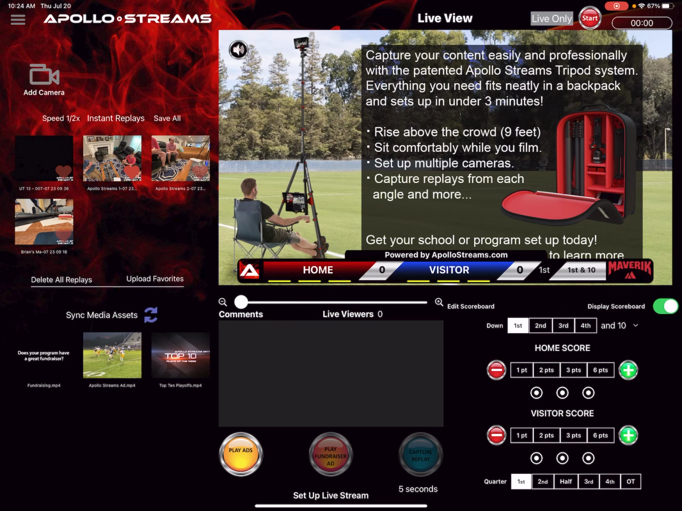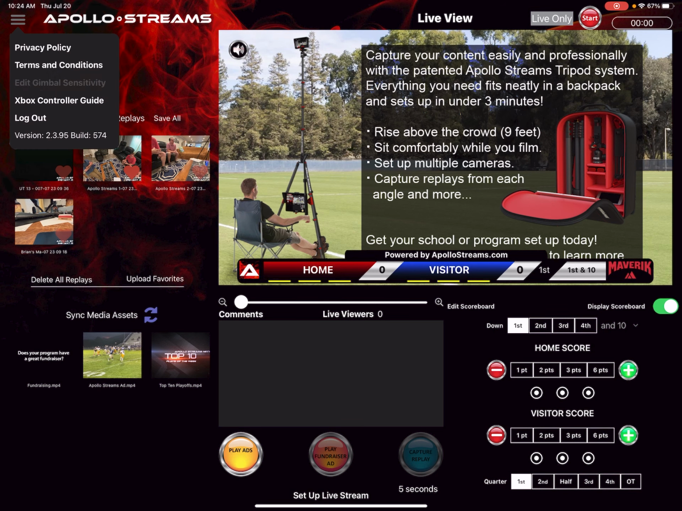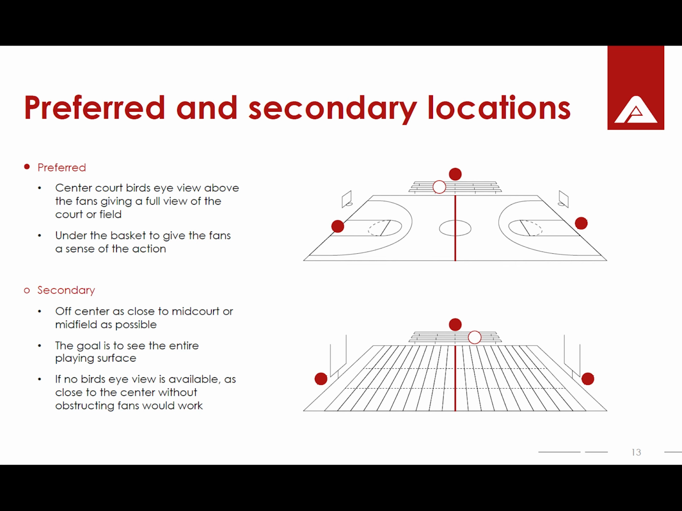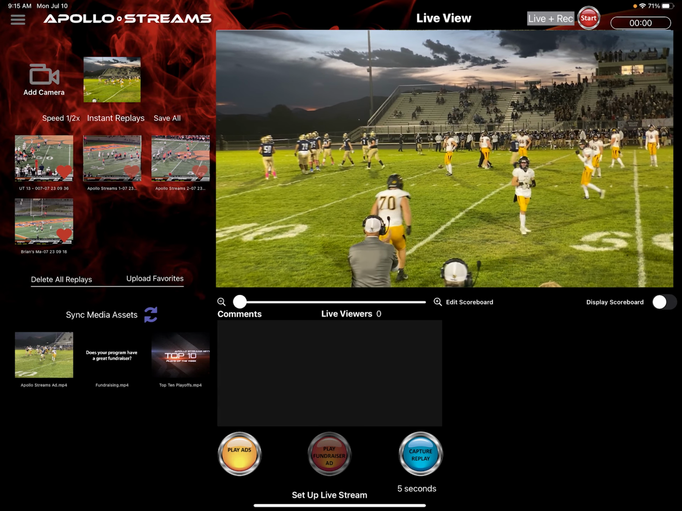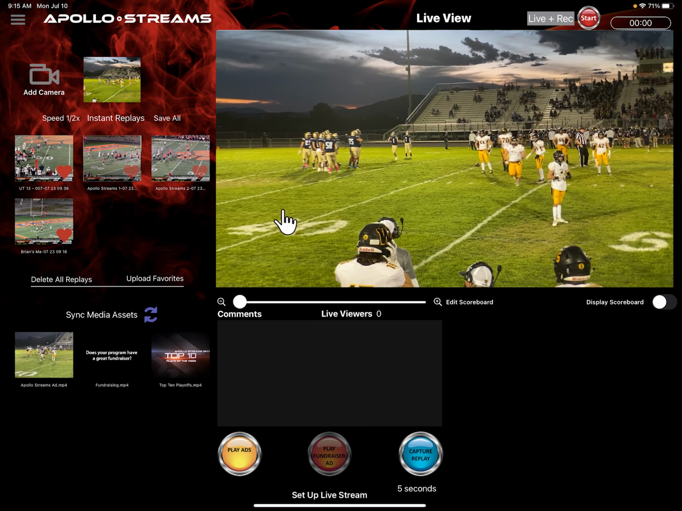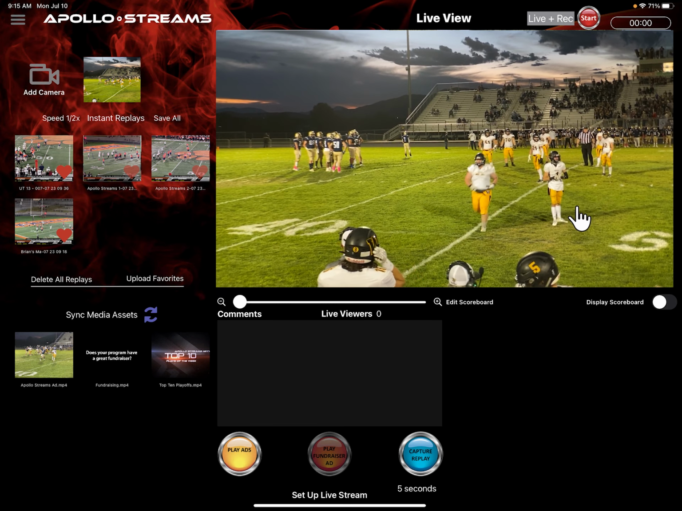You can also update the gimbal's sensitivity to adjust the speed of the gimbal movements from really slow to super fast. Depending upon your connection strength, the gimbals can be placed on opposite ends of a football field or basketball court. The main mobile hotspot or Wi-Fi connection and control center should be placed in the middle of the field or court whenever possible. Once your phone is connected, you'll see the camera view in the Live View screen of the app. What you see in this section is what will show up live in your broadcast.